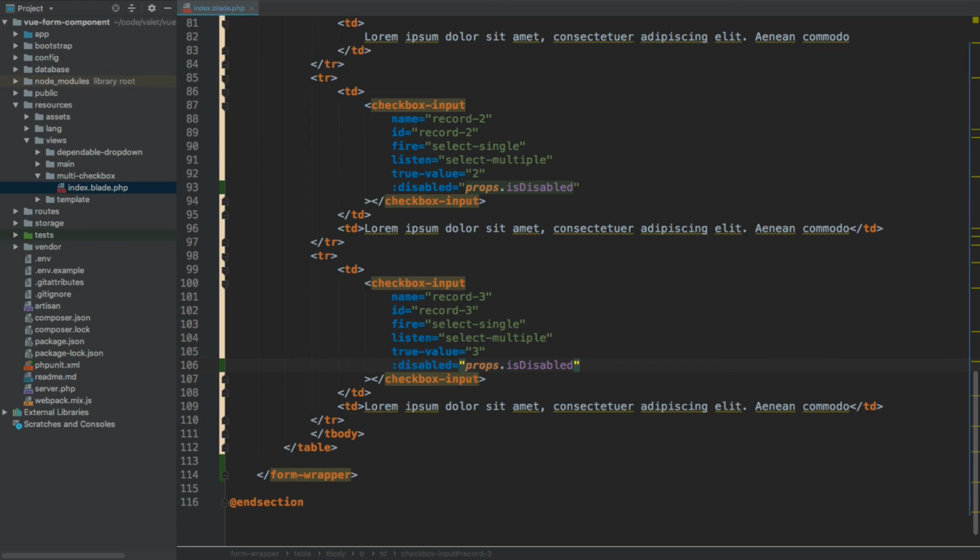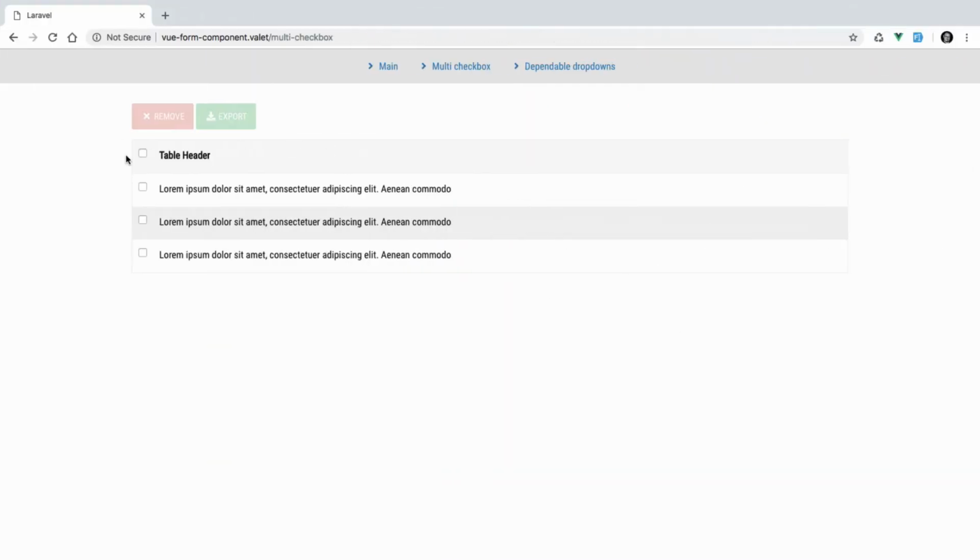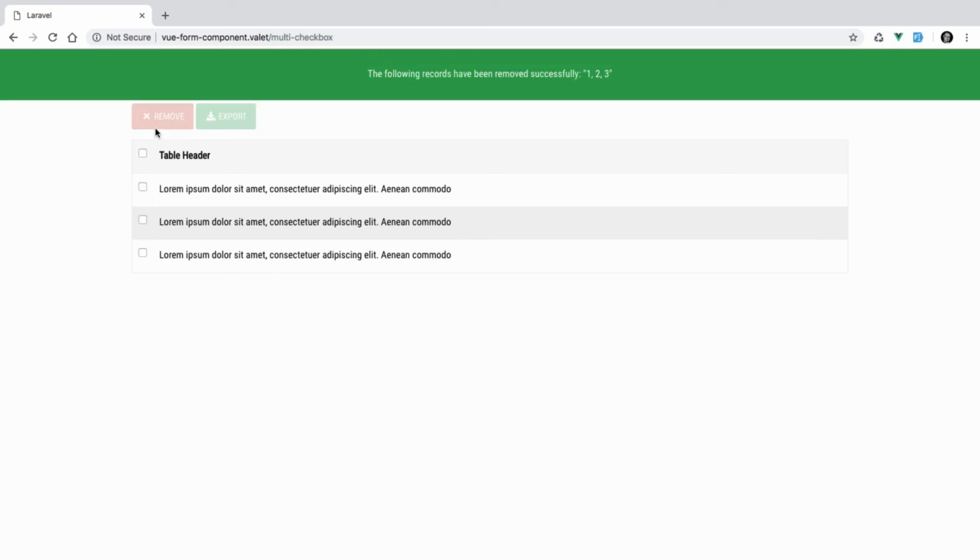And if we now save it, and let's preview everything in the browser. If we refresh, let's select all of them, click on remove, and you can see all these buttons are now disabled while we are processing the request. When the request is completed, they become enabled again.